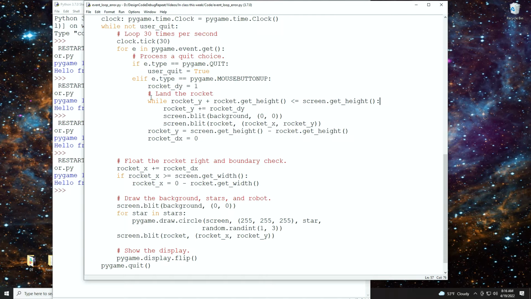And here's roughly the way the code was written by my student: they had a loop in here where they keep adding the change in the rocket location to the rocket, blitting the background, and then blitting the rocket back over the background. And they did that until the bottom of the rocket touched the bottom of the screen.